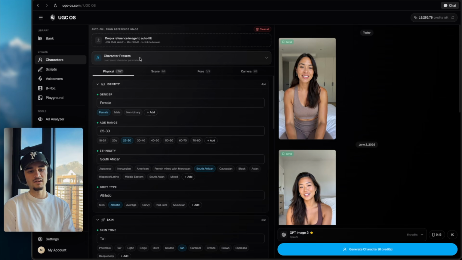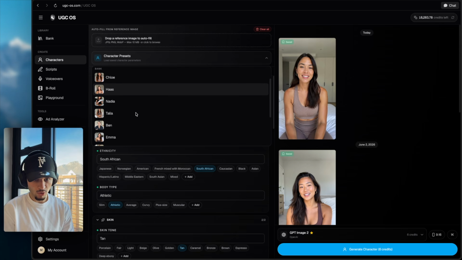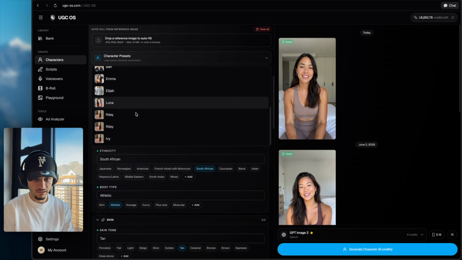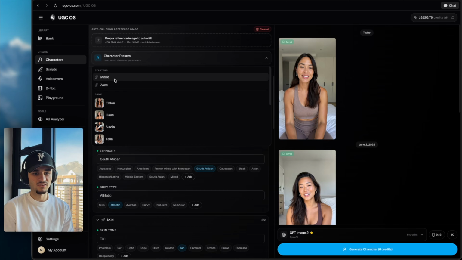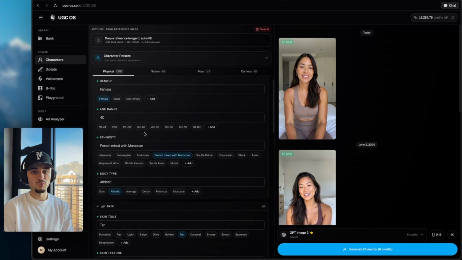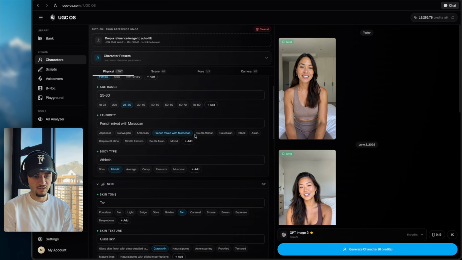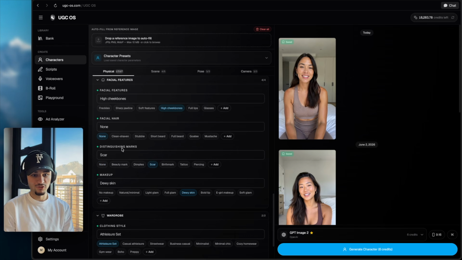But let's say for those wellness gummies, let me go into my character preset and let me scroll through my bank of my currently available ones. And I'm going to pick, let's just say this Marie. And then I can go through and see if everything matches the target market I want for this product, which is probably a bit younger. So 25 to 30 over here. I want the ethnicity to be, let's say, South African. Shout out South Africa. We're in Cape Town right now. Distinguishing marks. I don't want it to have a scar, so let's take that off.